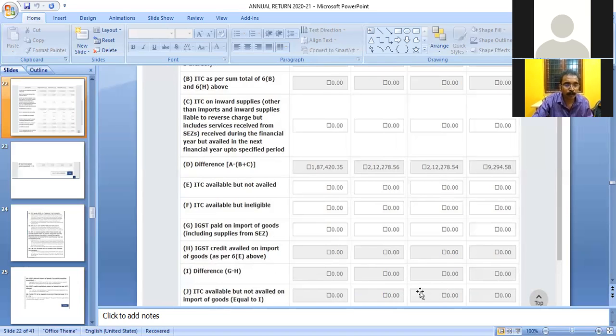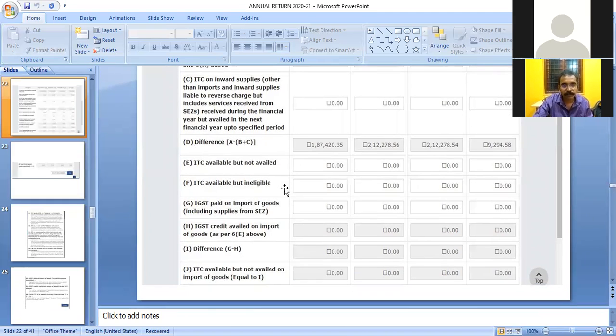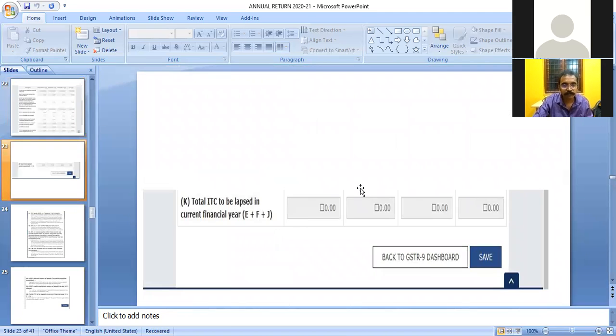It is auto-populated here. One important thing is that the difference as shown in column D should be equal to column E plus column F. That is one important thing to be considered. Then comes column K, total ITC lapsed in the financial year. It is E plus F plus J.